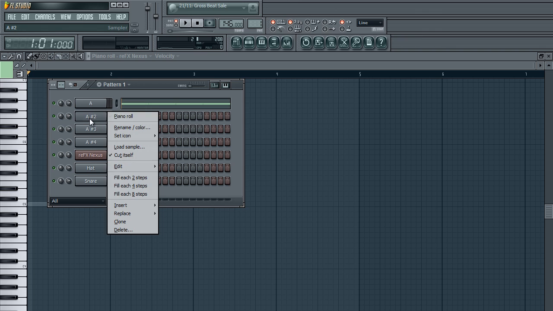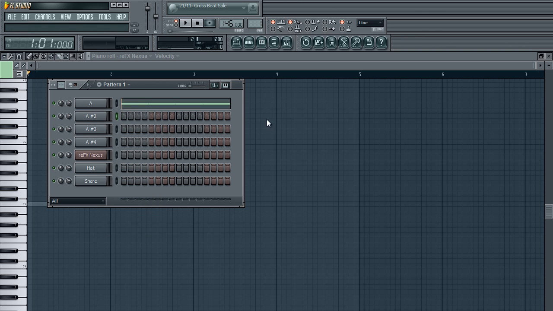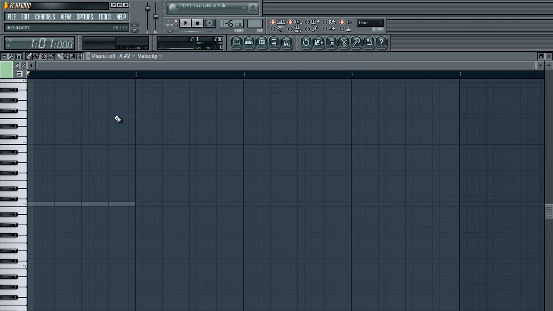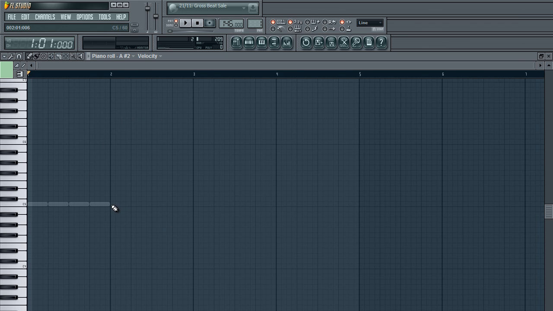So I know it all says A2 and A3, but we'll just ignore that for now. Just go into the piano roll and keep filling that in the same way.